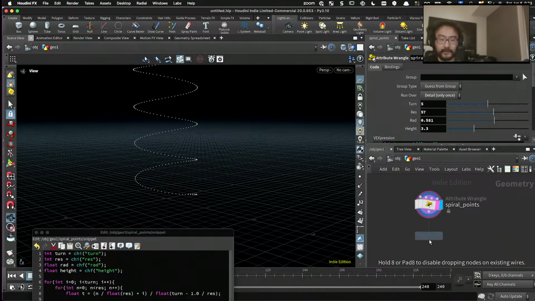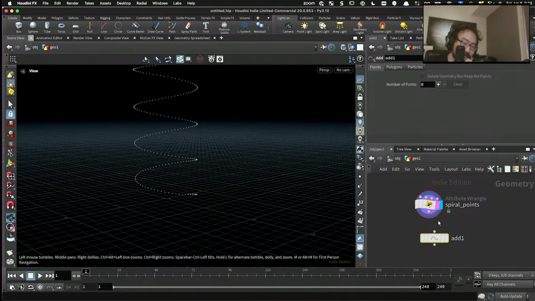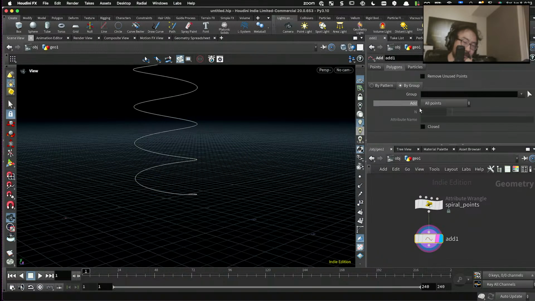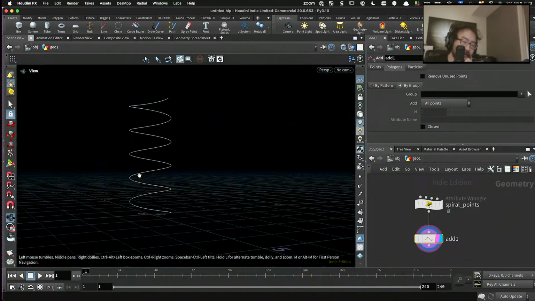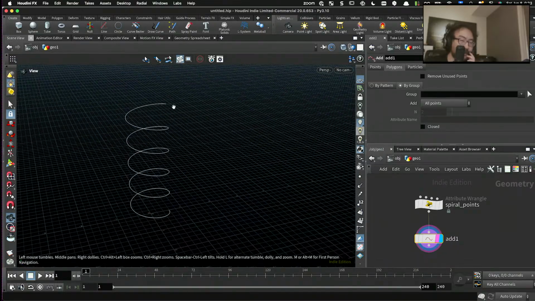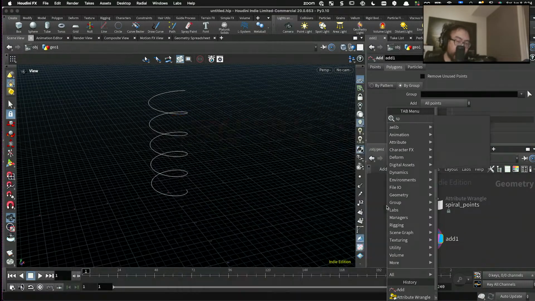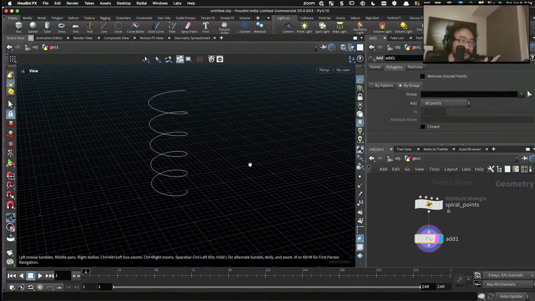So I'm going to use an add node. Let's close this for now. Set it to polygon by group. We'll convert this into a connected curve, which at this moment will be much easier using this spiral node, but later we're going to modify this with some custom code. So let's keep that in mind.